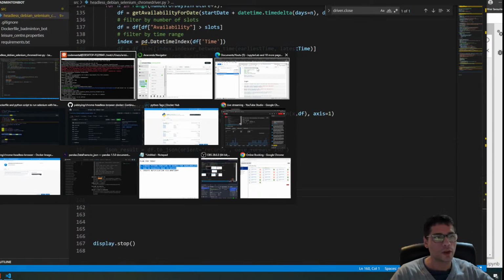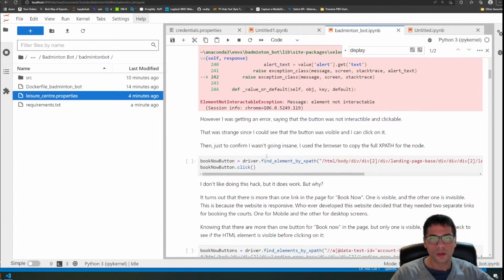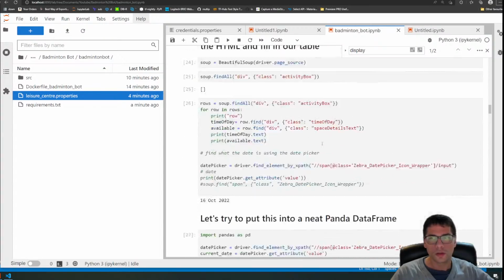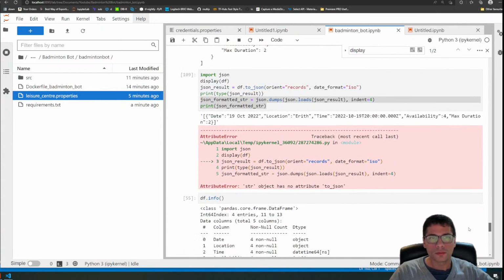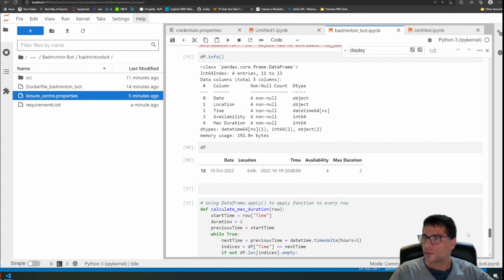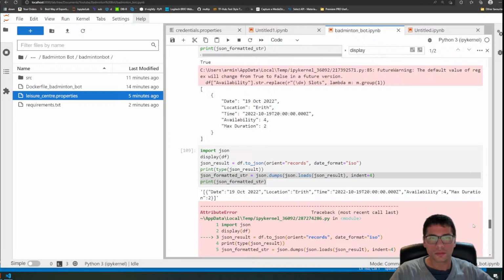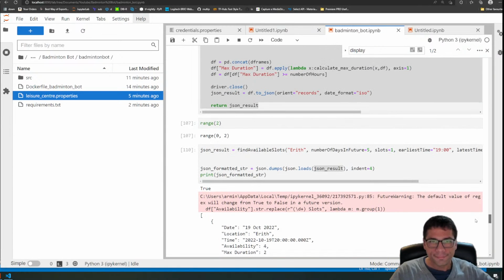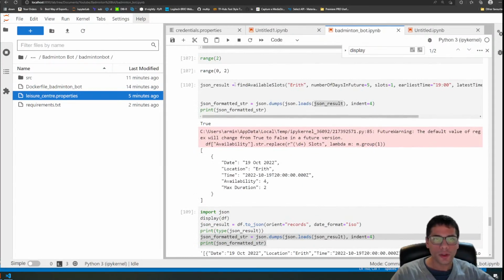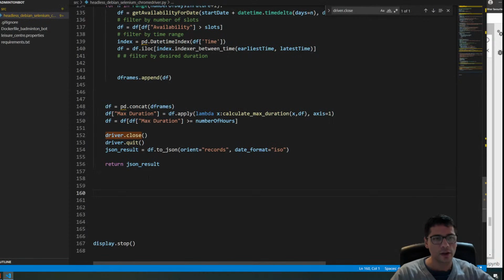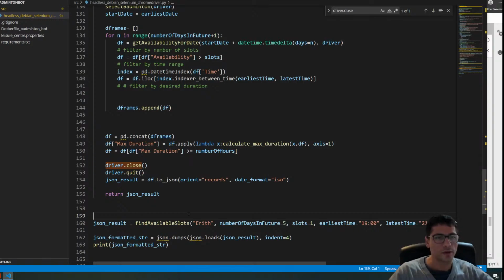Let's just use the test function. So find available slots. Okay, so I have here, and I'm just going to copy and paste this as a test. So this is going to run. I also need to import JSON.